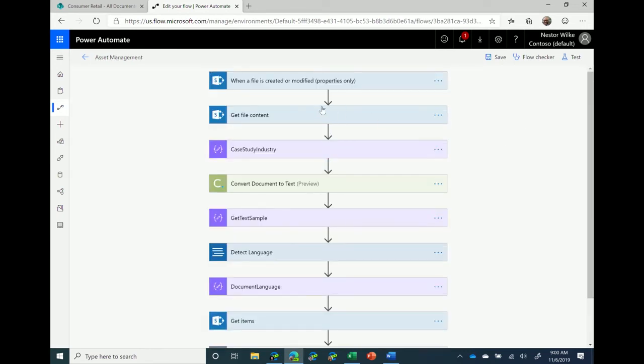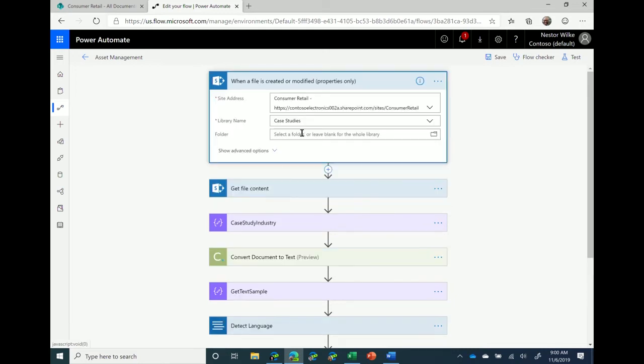It's a really simple flow. I have the trigger when the file is created or modified, and I have the library, and I have it set for the entire library. And then I'm getting the file content. This file content today is binary. We don't have an action in the Microsoft SharePoint connector or Word connector to get the contents in a text file, right?